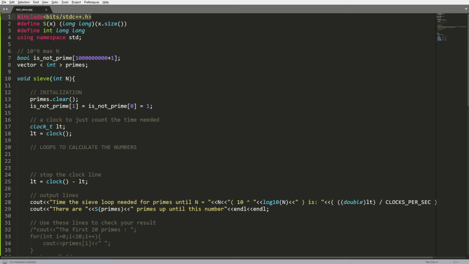So I have this line here to include all the libraries that we will be using in this implementation. These two define statements are pretty straightforward. And the using namespace std is a standard thing you will be using in C++, okay? So to store my primes, I have a vector of integers, primes, that's the name I give. And I also have a Boolean array to help me, which I call isNotPrime.